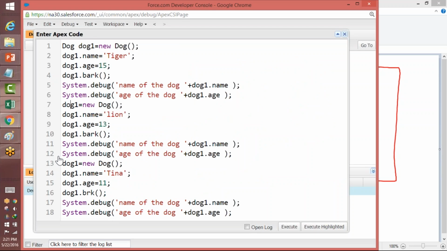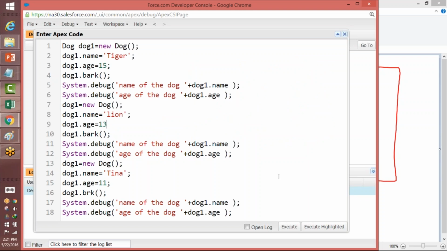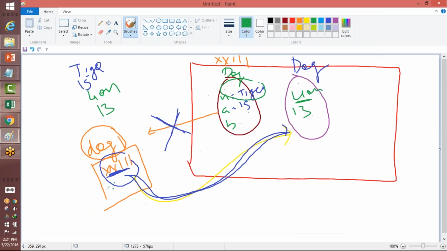Next line. At line number 11 and line number 13, you're not creating any other reference variable. How? Because if you had said something like this, that would mean you are creating another reference variable, because you are declaring a dog. You're just using the existing one. So what happened at line number 13? This part of the code has created another object for you.